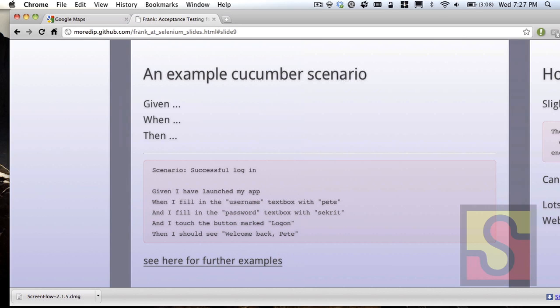Most commonly, it's used for web applications. I think it's very commonly used with Selenium or WebDriver. But you could, in theory, use it for anything. It's not tied to web testing. So I'm going to quickly run through a sample Cucumber scenario.